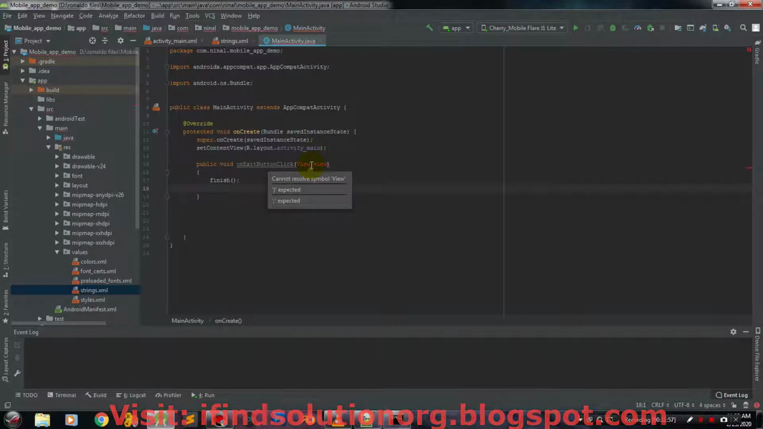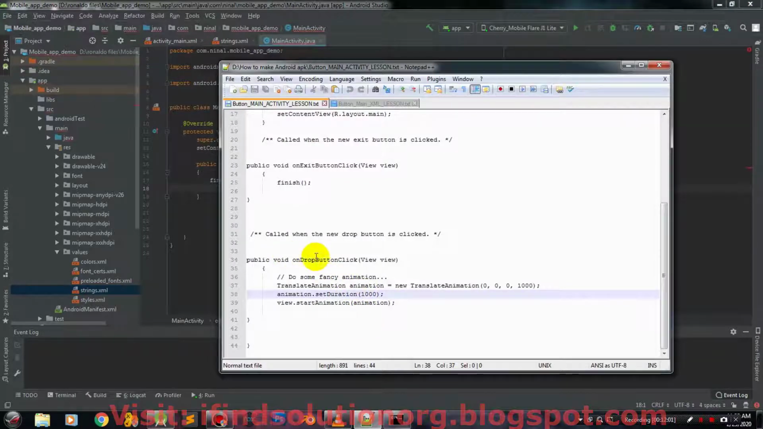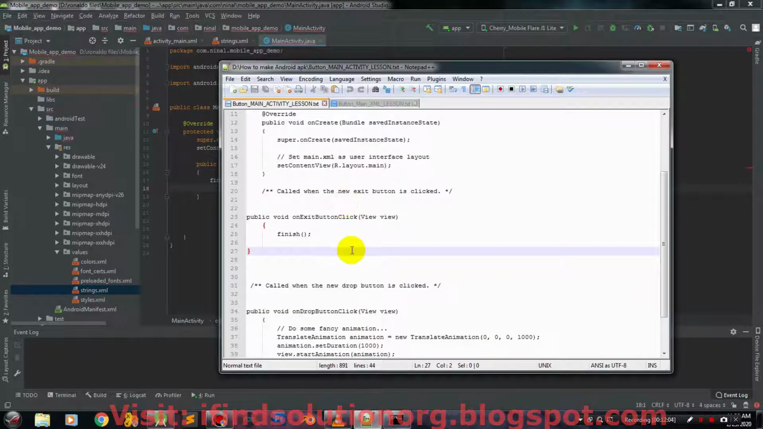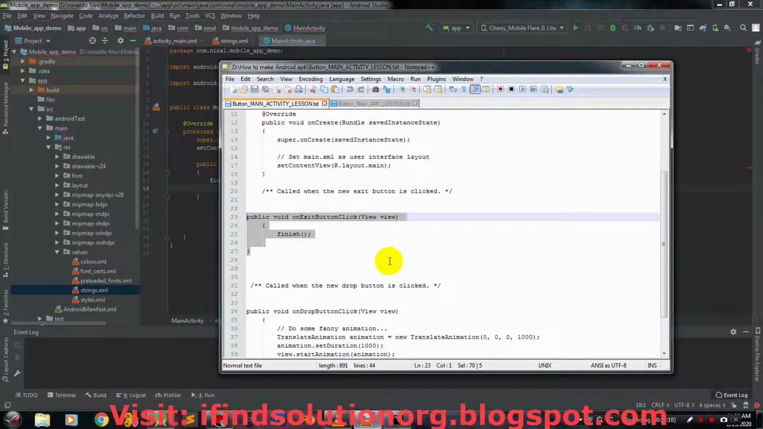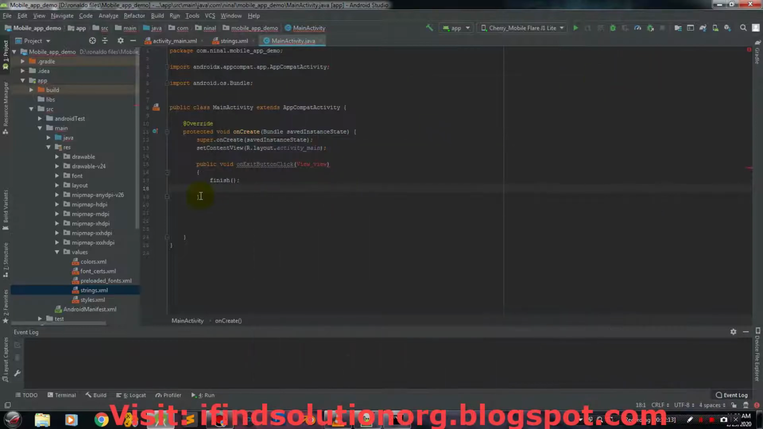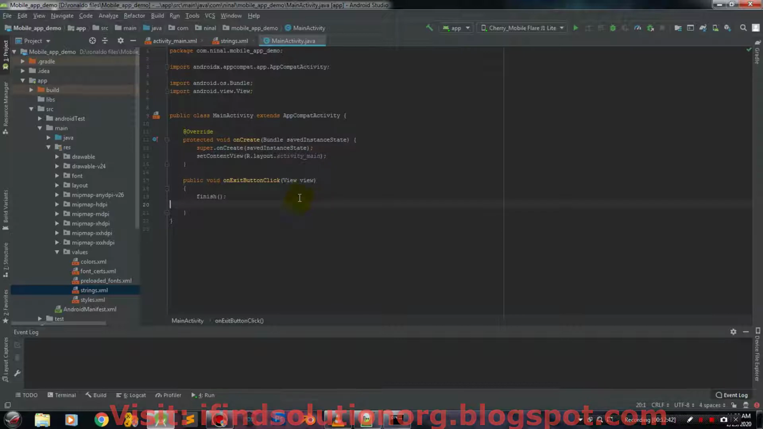Cannot resolve symbol view. Okay, so let me get back to my notebook. It should be this one. But I think there should be a problem. This is the method. Let me just delete it, and then try to put it right here. Now, since it is a method, we'll just import it.